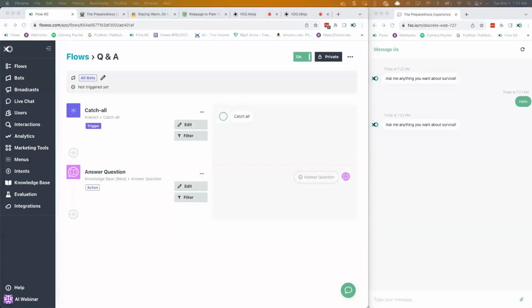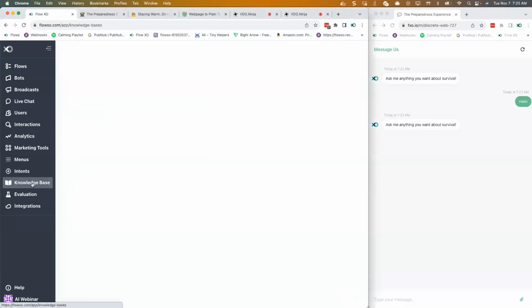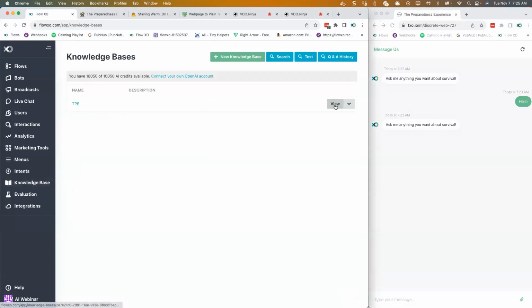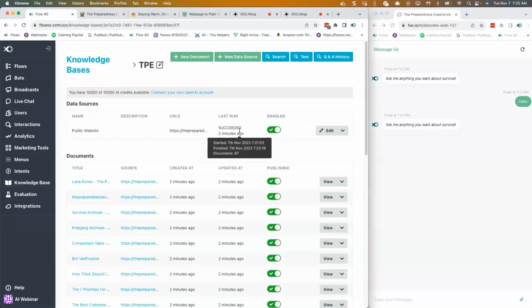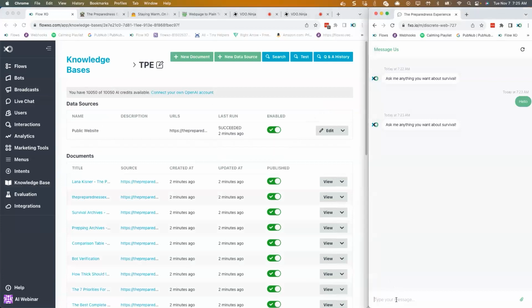Okay, so at this point, we've already created an AI chatbot that can answer user questions. If we were to ask it a question right now, it ought to be able to take the question, look up some source material from the knowledge base, and construct a reasonable answer. So before we actually test it, let's just pop in and see if our knowledge base is actually doing what it's supposed to do. Reading documents, and it is, it's done. It read 87 pages from the website, so we should be good to go. So let's see if it worked.